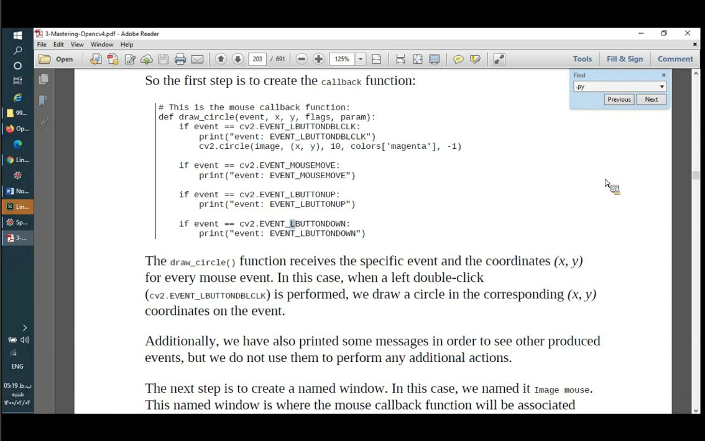So when you want to capture the mouse events, you should display the image on a window. Okay, Zahra Mohsen? So you need a window. If I understood your question correctly.